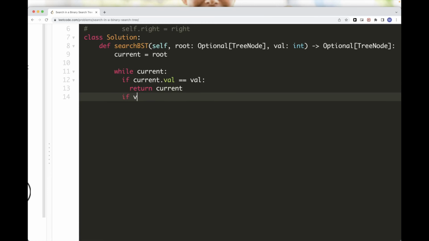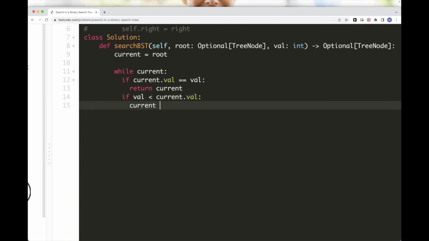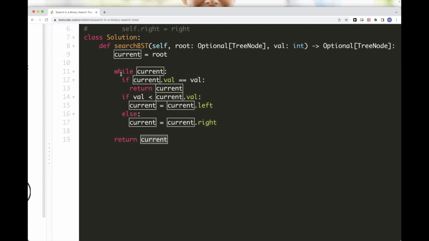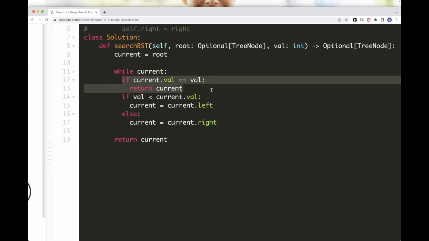Otherwise, if the value is smaller, which means we need to look left, and looking left just means that in the next iteration current is going to be current.left. This is the same thing that the recursive function did. In the else case, we know we want to look on the right side, and so we assign current.right. And at the end we want to return current. This is because when we exit the while loop, current will be None, and so we return it because that means we couldn't find any node that has the value val.